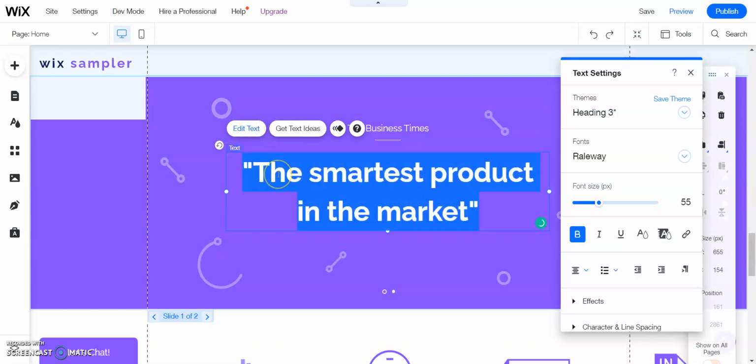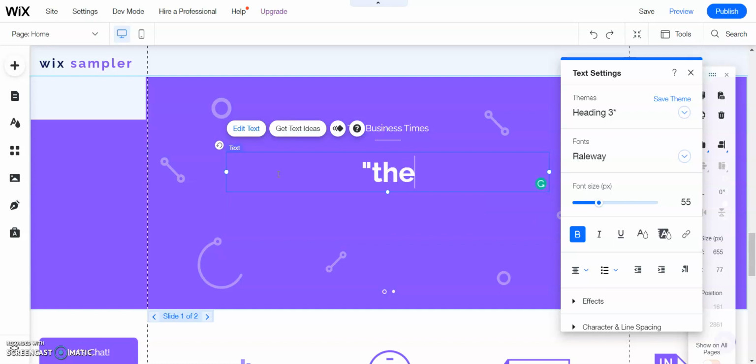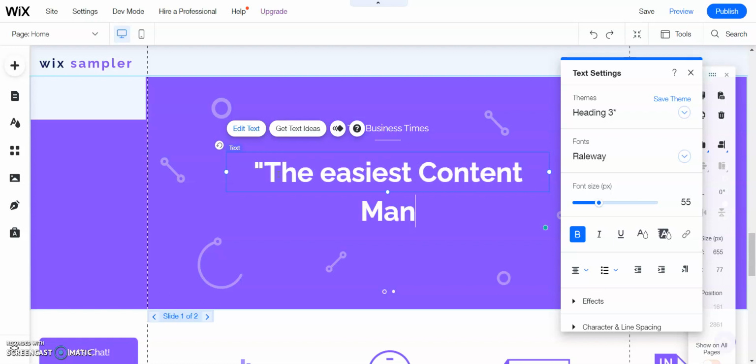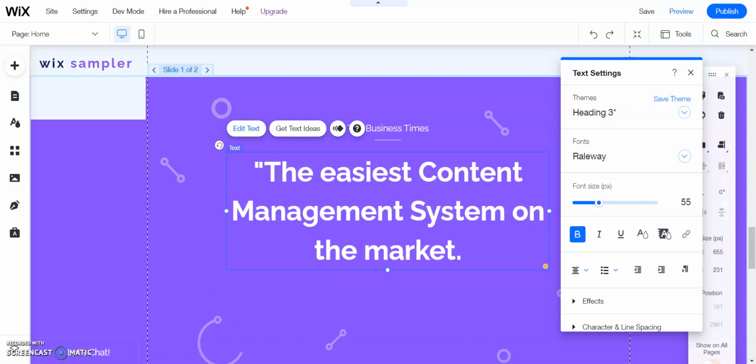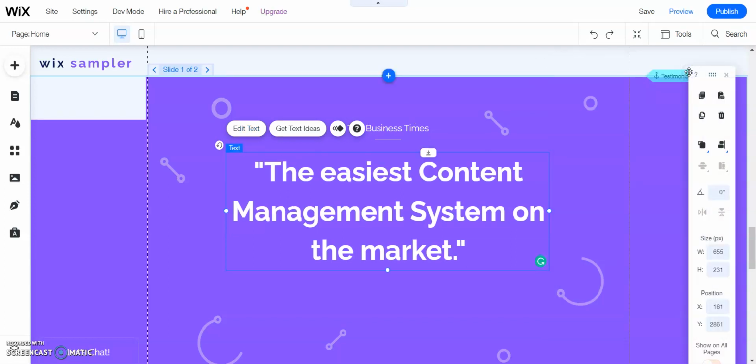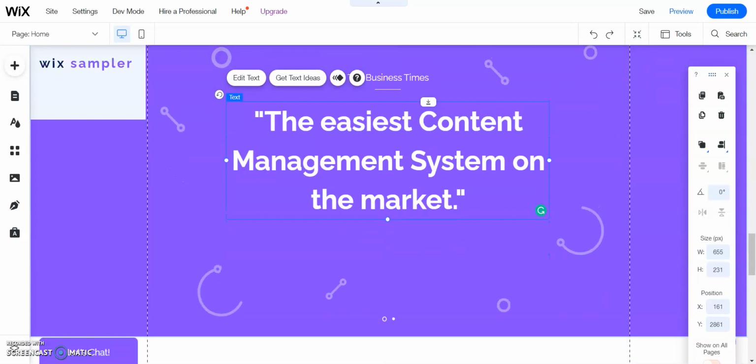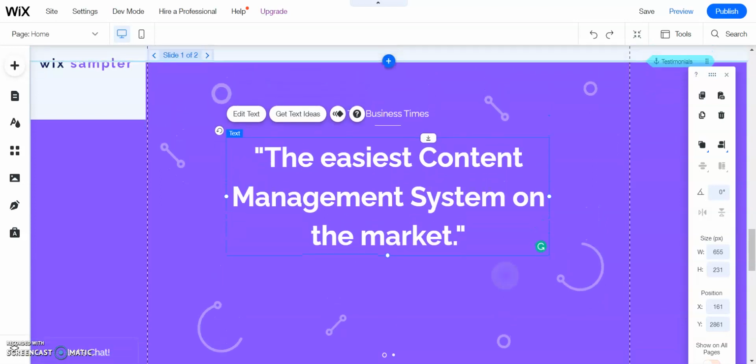So let's change this to the easiest content management system on the market. Okay, did you see what happened? Down below, everything bumped down because we made our content bigger. So that changes the size of the slide, but it doesn't only change the size of this slide, it changes the size of all the slides.